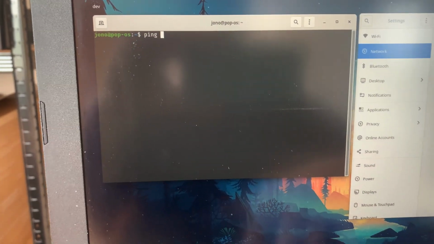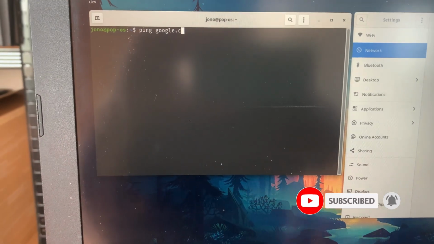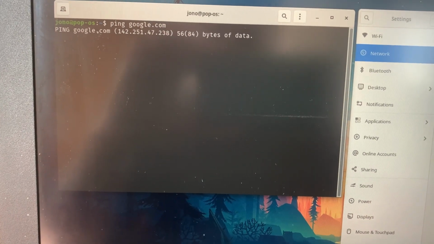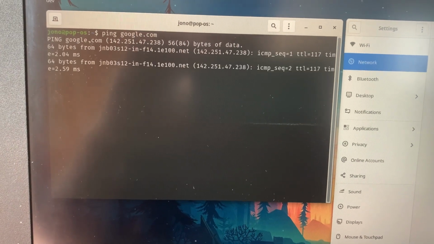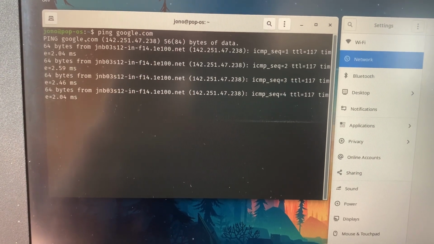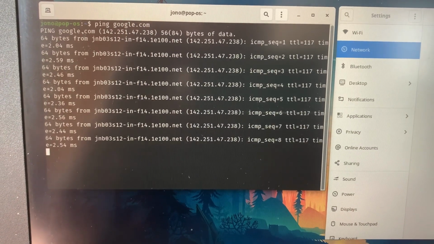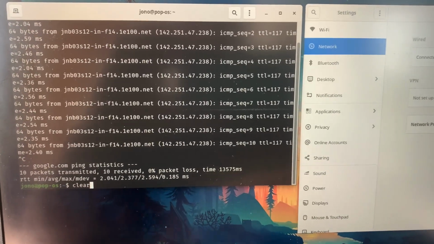Now we can test that we actually have an internet connection. So we'll ping, for example, google.com, and we'll give it a second. There we go, there it starts to ping. Okay, we'll cancel that. Let's try the next port.